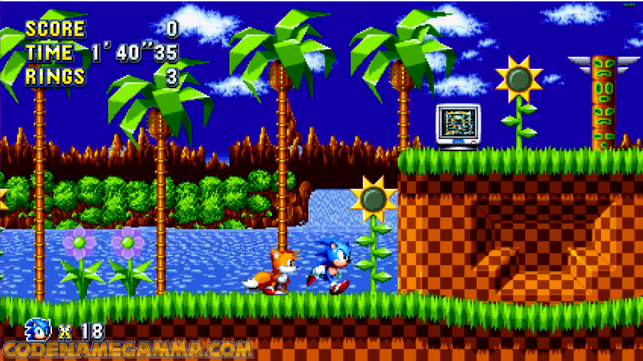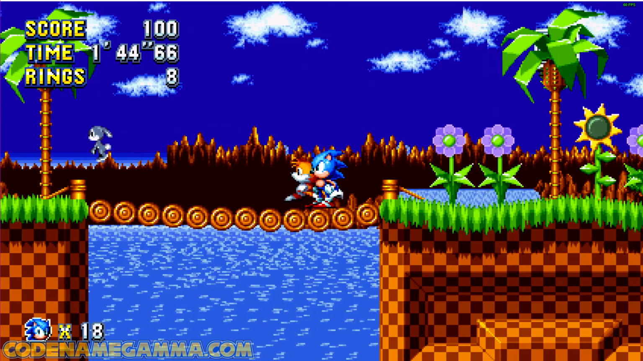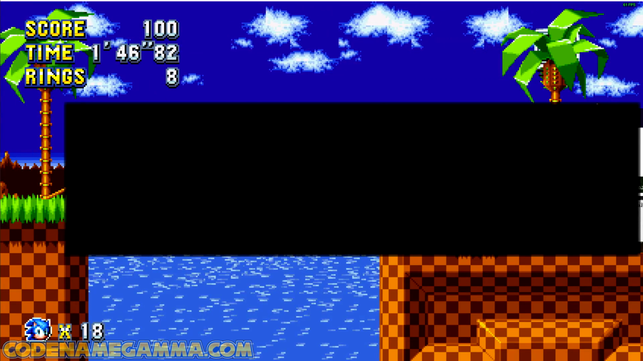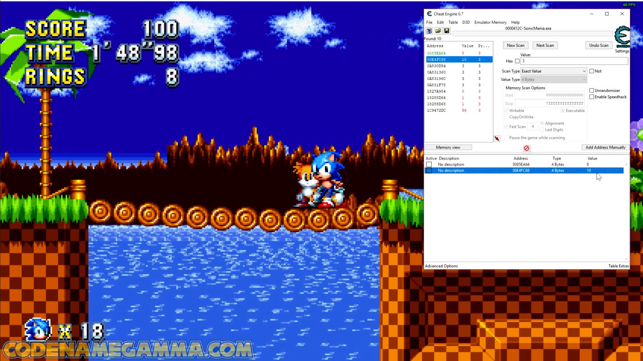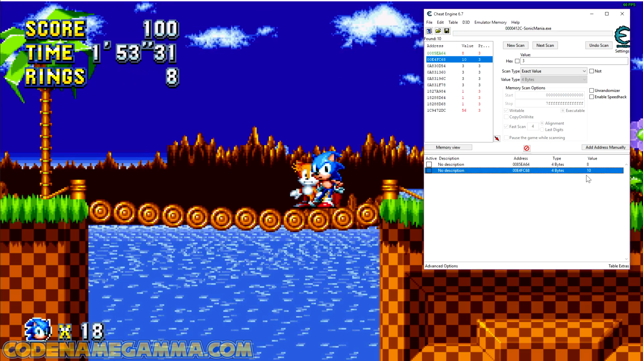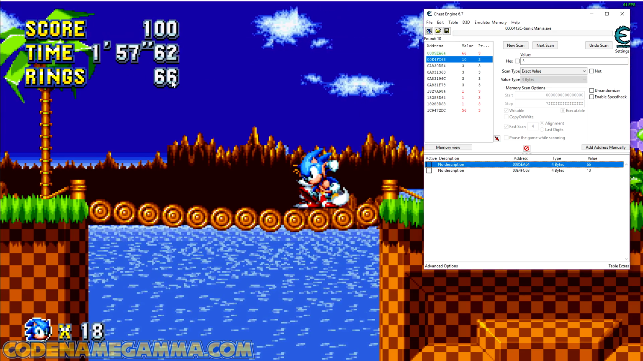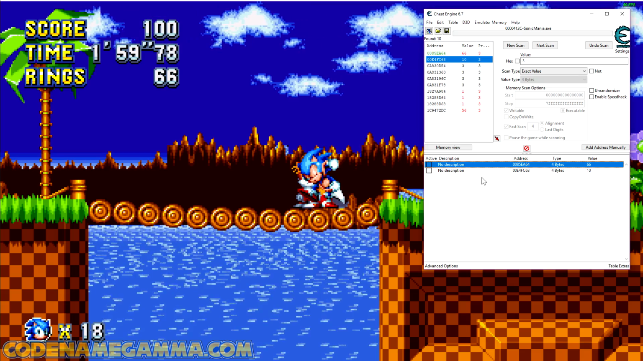Let's go ahead and get another ring. And it did change. I believe it did. No, it says 10 and that's an 8, so that's obviously not the value we wanted. We change this to 66, and our rings changed instantly. That means that's our ring value.